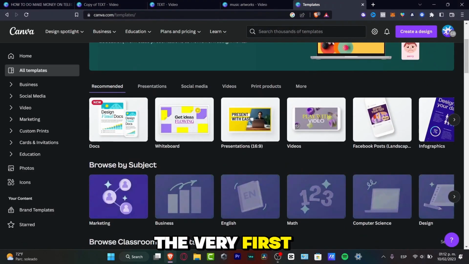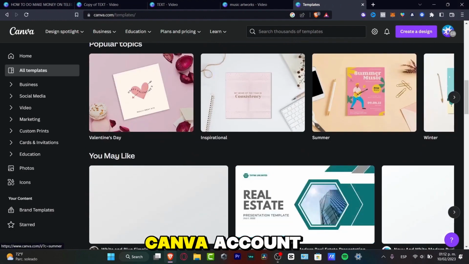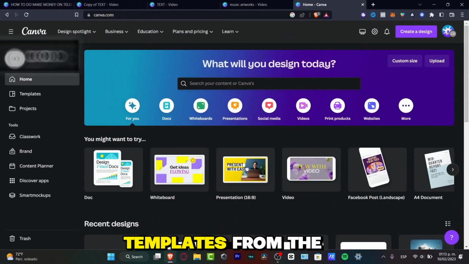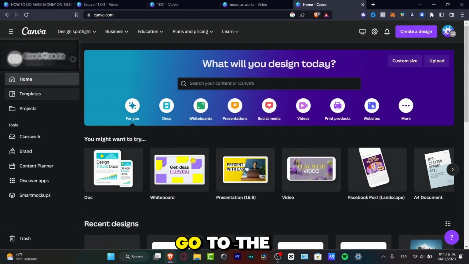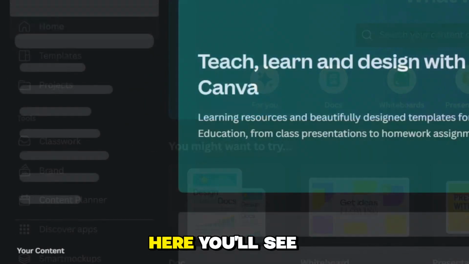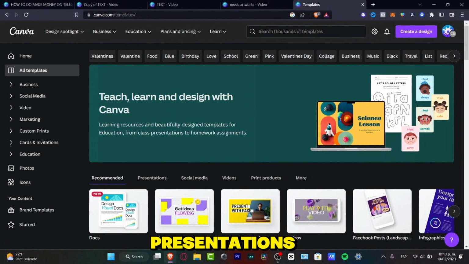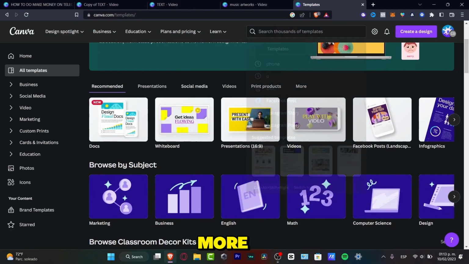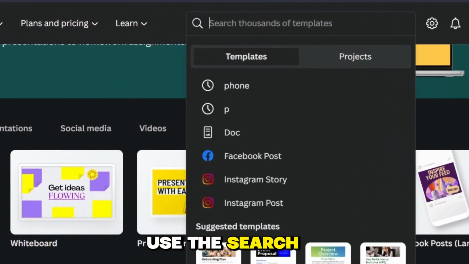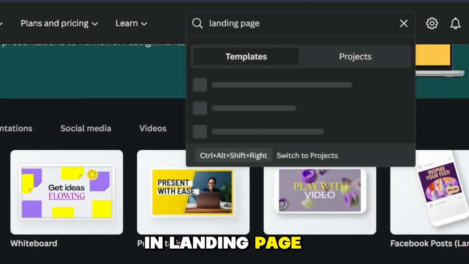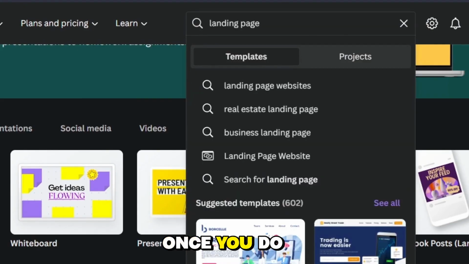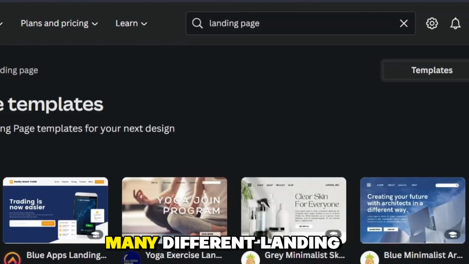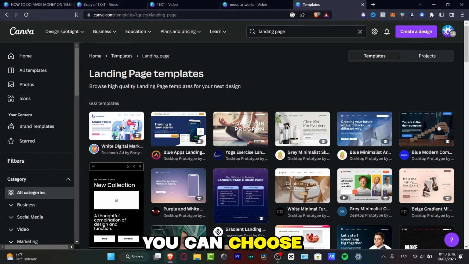The very first thing you need to do after creating your Canva account is look for templates. From the Canva homepage, go to the Templates section. Here, you'll see different categories like presentations, social media, videos, print products, and more. At the top, use the search bar and type in landing page, then press enter. Once you do that, Canva will show you many different landing page templates you can choose from.